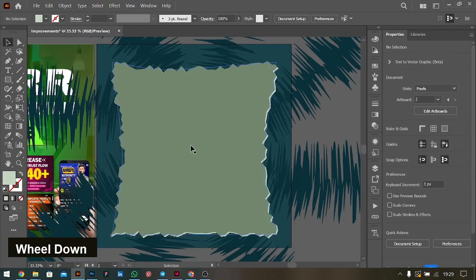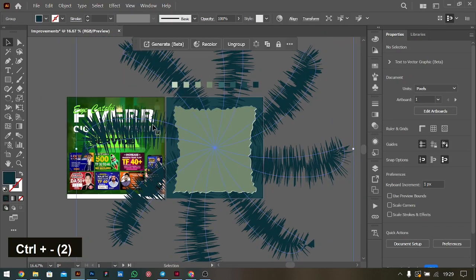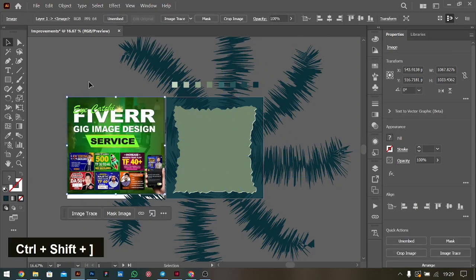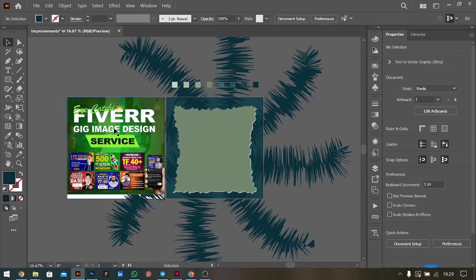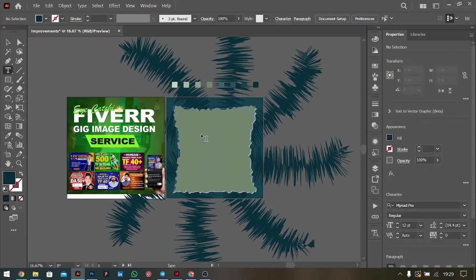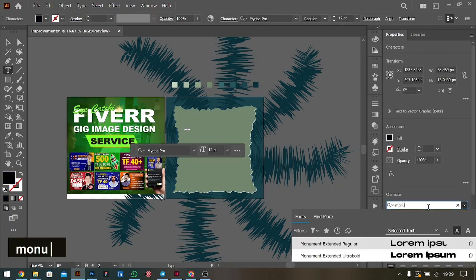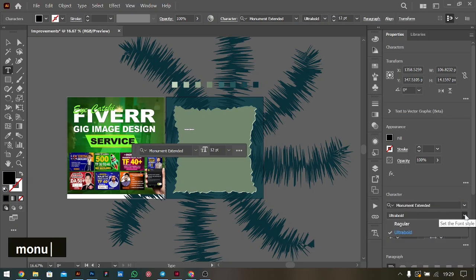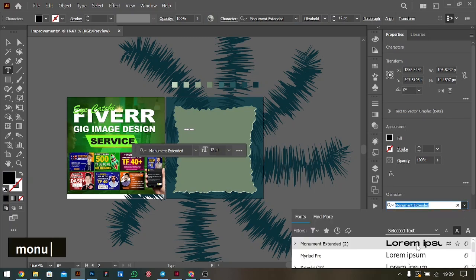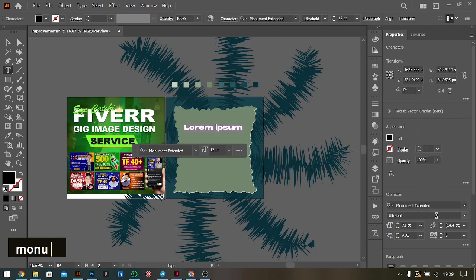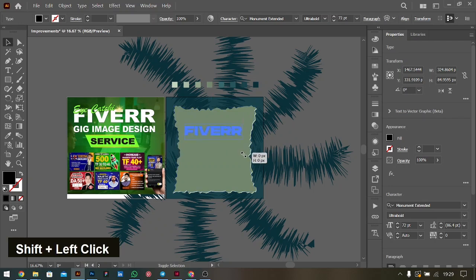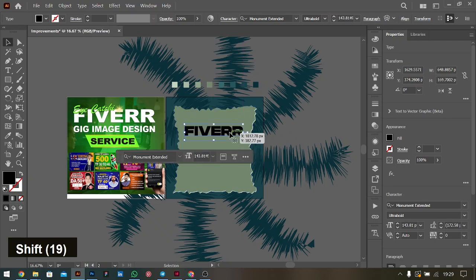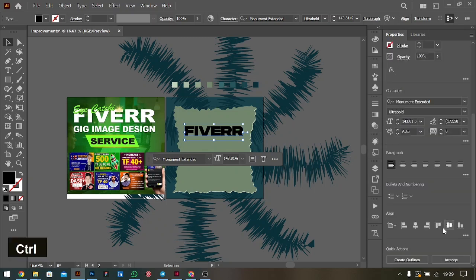And so this is one of my problems with this. So bring it to the top here. So we could say Fiverr gig image. So which font would we use? One of my favorites, Monument Extended. We could have Monument Extended. We increase the font size, and we could say Fiverr. If it's retro in the beginning, let it be retro to the end.